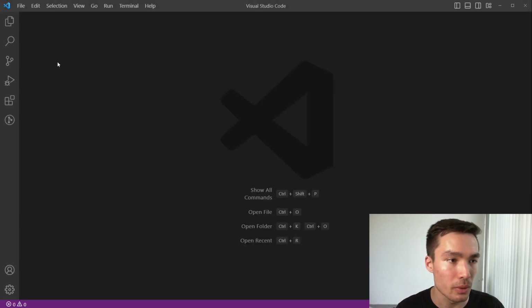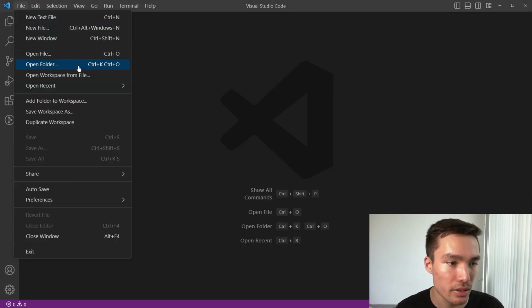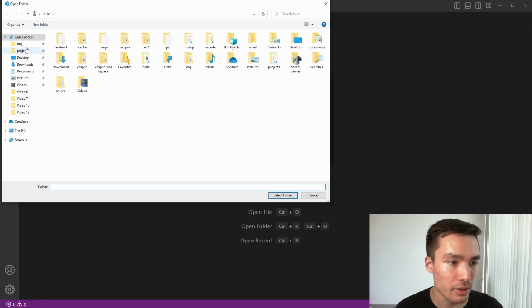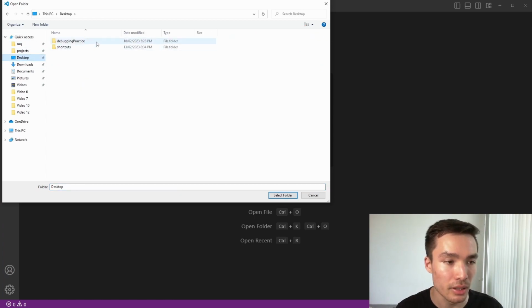Then, in VSCode, we want to go to File on the top left, select Open Folder, and then navigate to where the project is located. In this case, it's on the desktop. We'll open the root directory, and then click Select.